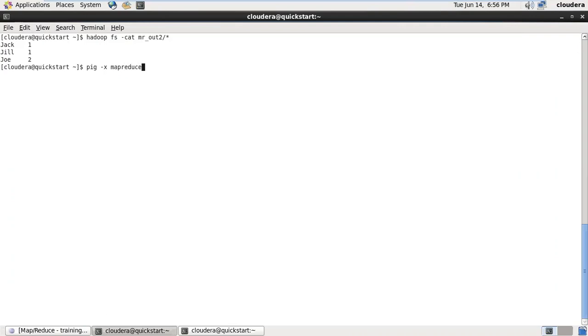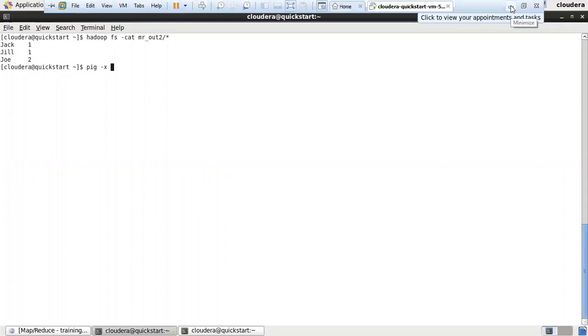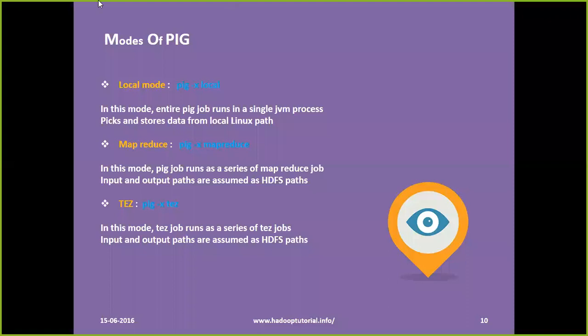I don't recommend you do any practicing in local because that will not help you in real time. So I would recommend you directly practice in MapReduce mode only. MapReduce mode can act on the HDFS files, whereas your local mode can read your local files as well.